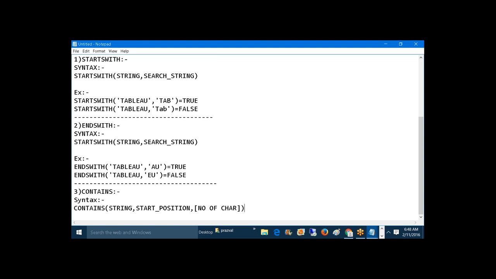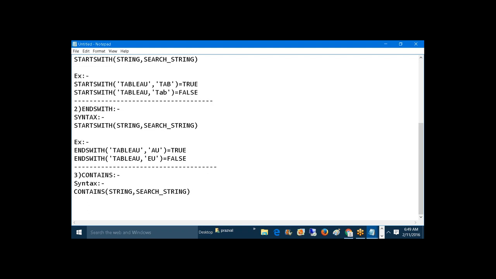Sorry, not start position. It is different. Contains is going to take the input as string and the search string. It is going to compare whether the search string is part of the input string or not. If the search string is part of the input string, it returns true, else it is going to return false.